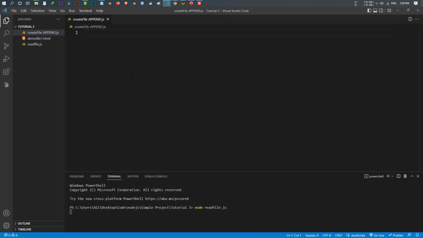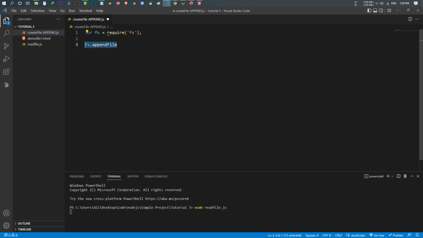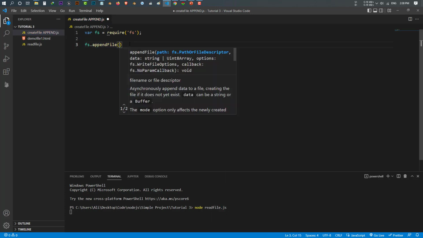To do that, first of all, you have to include your file system module, just like this, require fs. That easy, right? Okay, once we have done this one, I have to say fs.appendFile. By using this, we can create a file. Okay, and what does it have?